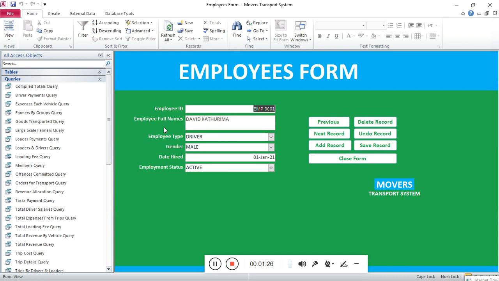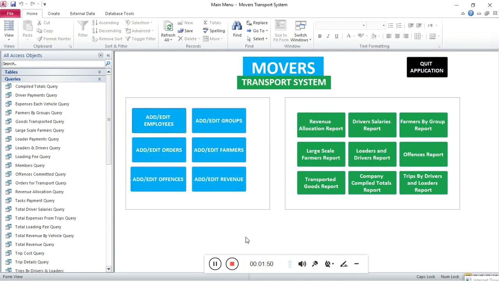And for this case, guys, here you can be in a position to add the employee full names, employee type. Remember, we had a driver and a loader. Also, the gender of the employee, and also the status, whether the guy is active or suspended. So guys, this is the employees form that you're supposed to come up with.